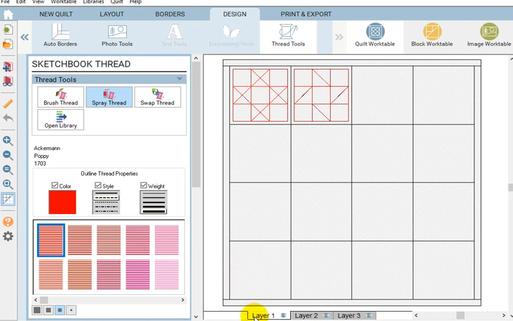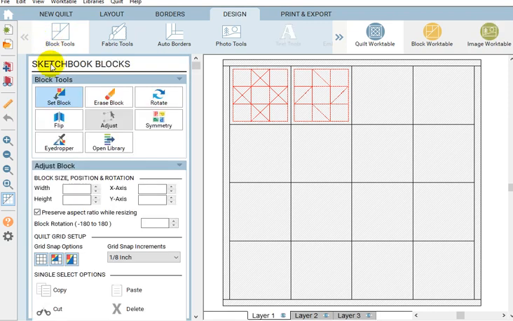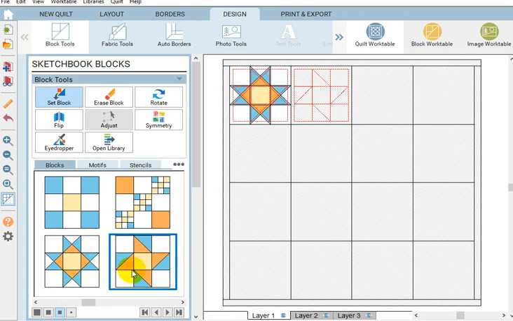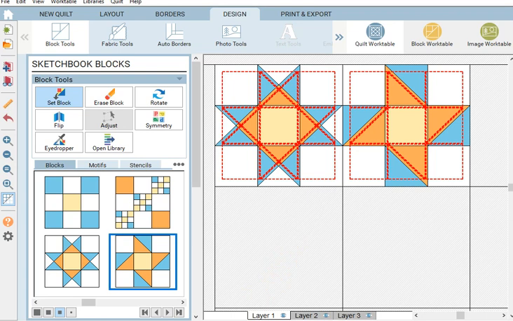Let's return back to layer 1 and back to our set blocks. This time we'll drag our block into place, and it snaps into the 9-inch size, and let's click on the zoom tool and zoom in on that, and there are blocks on our next quilt, and we've created a quilting outline similar to what it's going to look like when we're all quilted.